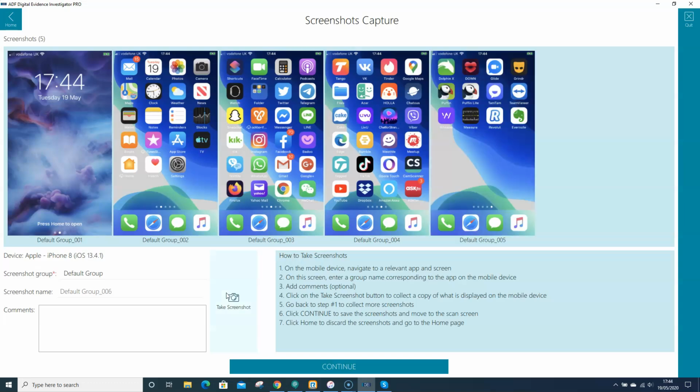Now I want the Facebook profile page, and I want to be able to keep it in its own group. So I change the default group name down here to Facebook, and this will automatically make the screenshot name Facebook 001. I'm going to put Facebook profile page in the comments. Then I will navigate to Facebook, open the profile page, and take the screenshot.